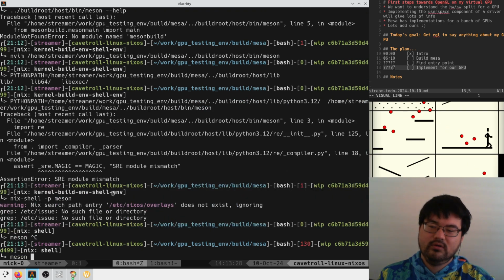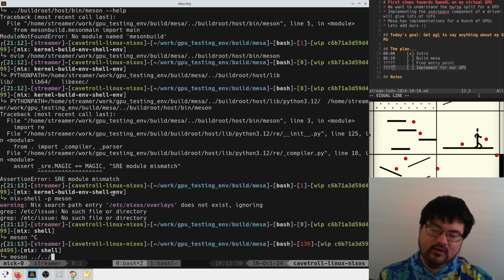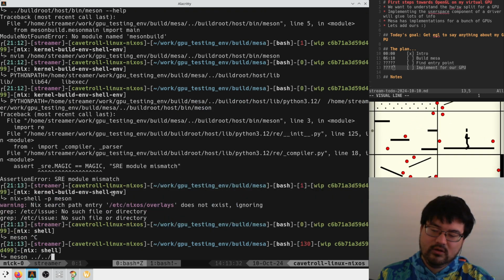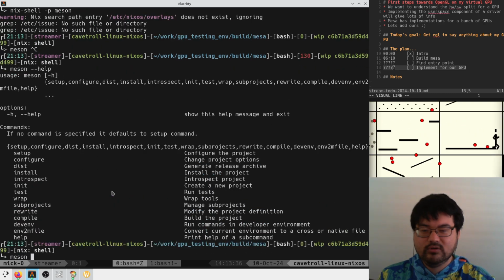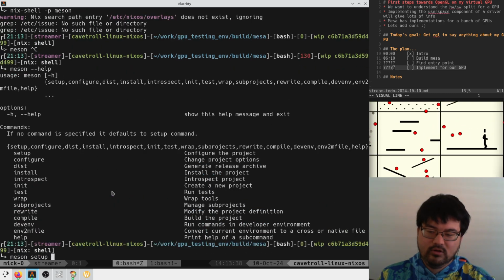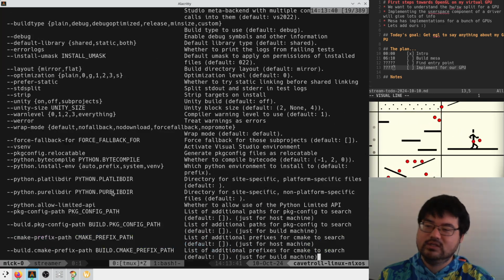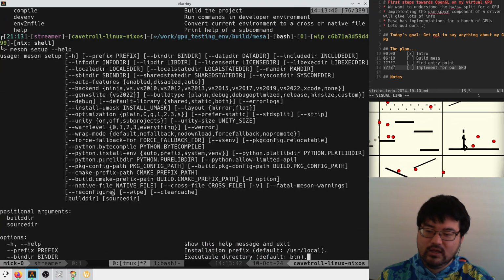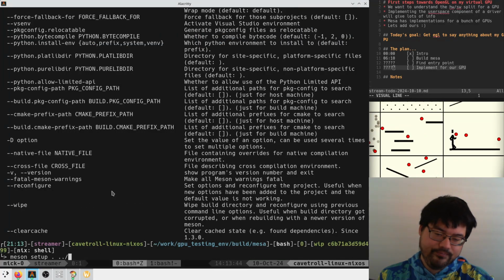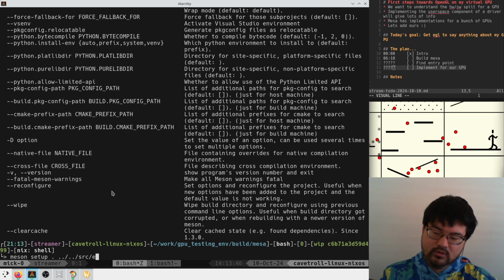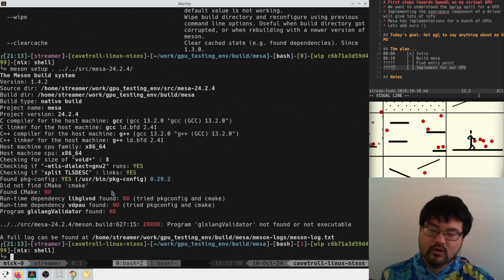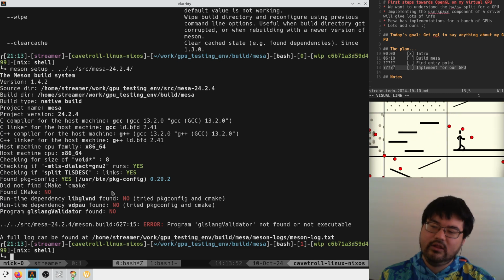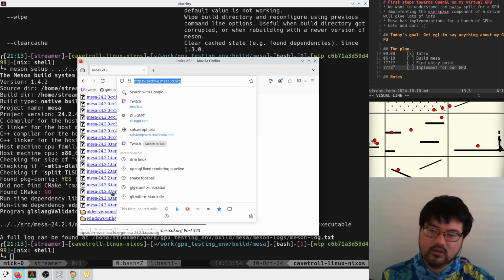Okay. So if we do Meson help. I haven't used Meson for a long time. Meson configure, setup. And then setup, we need to give it a build directory and a source directory. Okay. Now, presumably we need to tell it library search paths or something.